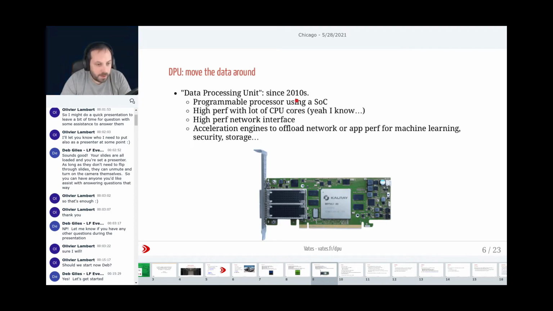So what about the DPU? The DPU is all about moving the data around. It's pretty recent, from the last 10 years. Usually it's something that's programmable, so you're using a system on chip. The goal is to provide high performance through, for example, CPU cores. So yeah, it might be a kind of CPU, if you like. Also a high performance network interface. The global thing is also, if you want to do it, to offload things from your main CPU. So you can also put acceleration engines or any kind of stuff like this. So let's go deeper into that.